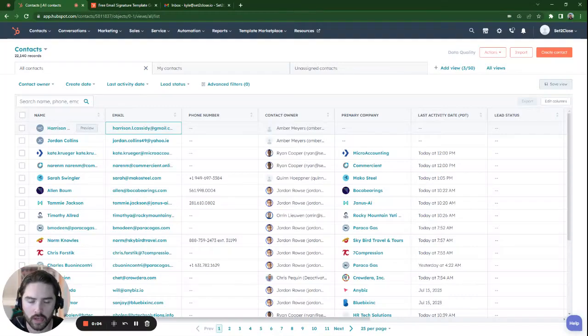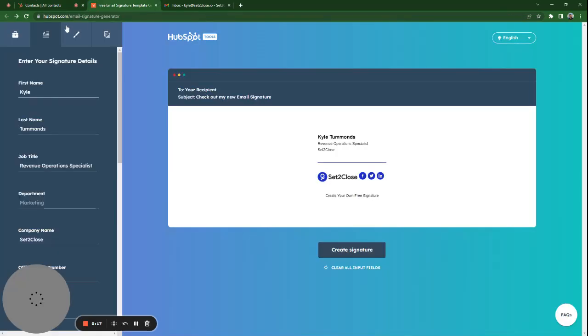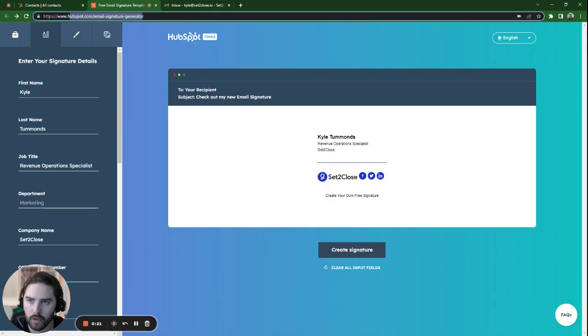I want to create an email signature and I want to add it to my HubSpot. So first of all, you'll want to create your email signature. To do that, what we've used is the HubSpot email signature generator.